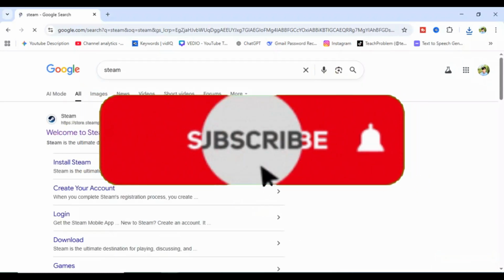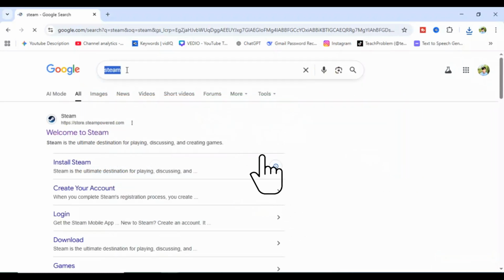Hi guys, how to download and install GTA 5 on PC.